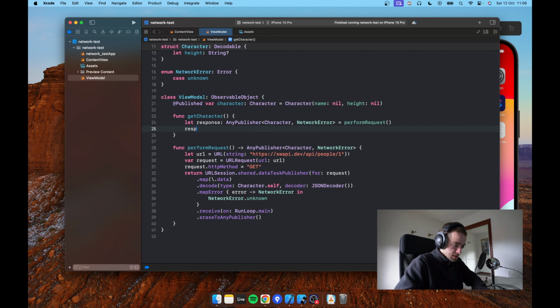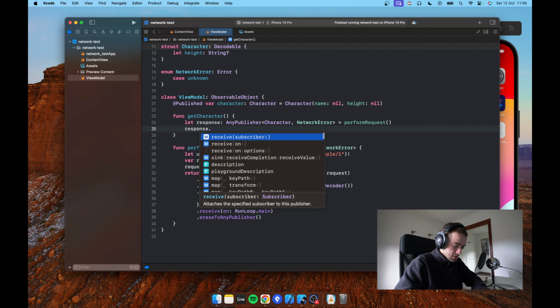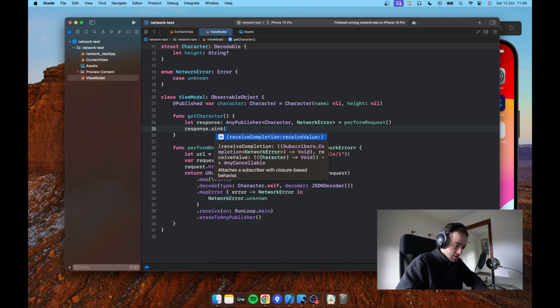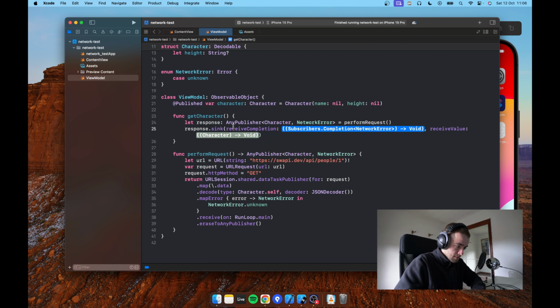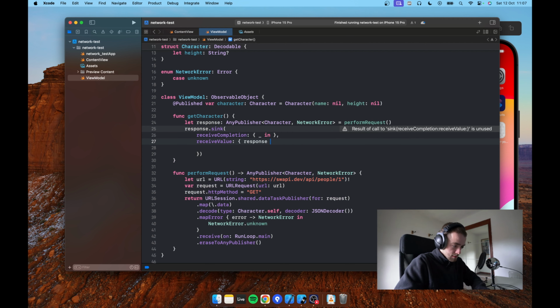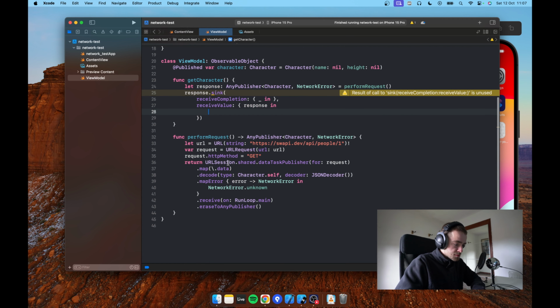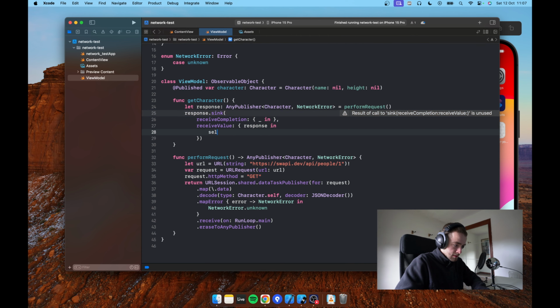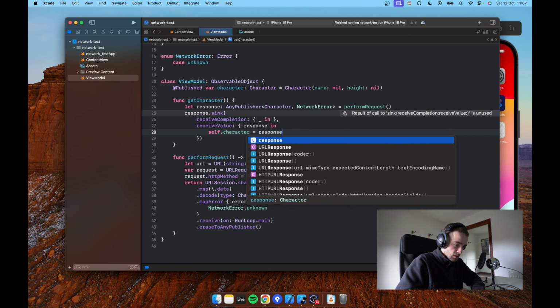And then to subscribe, let's just go down and we'll call the sync method. We don't actually need to use this receive completion. For now, we can just stick to using the receive value. And then we receive the response that we got in here. And so since we've already decoded this as type character, we can set self.character equal to response, because response will be of type character.